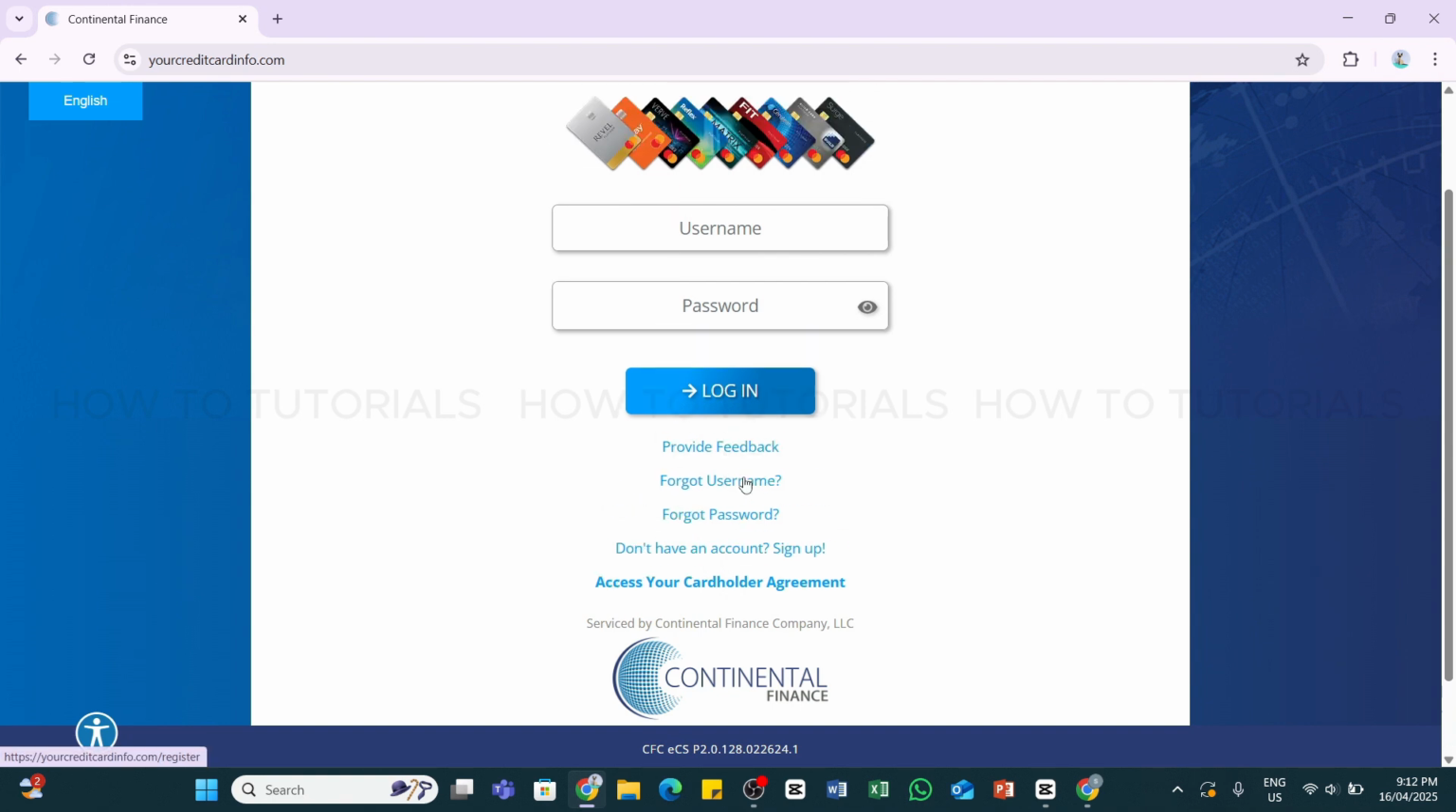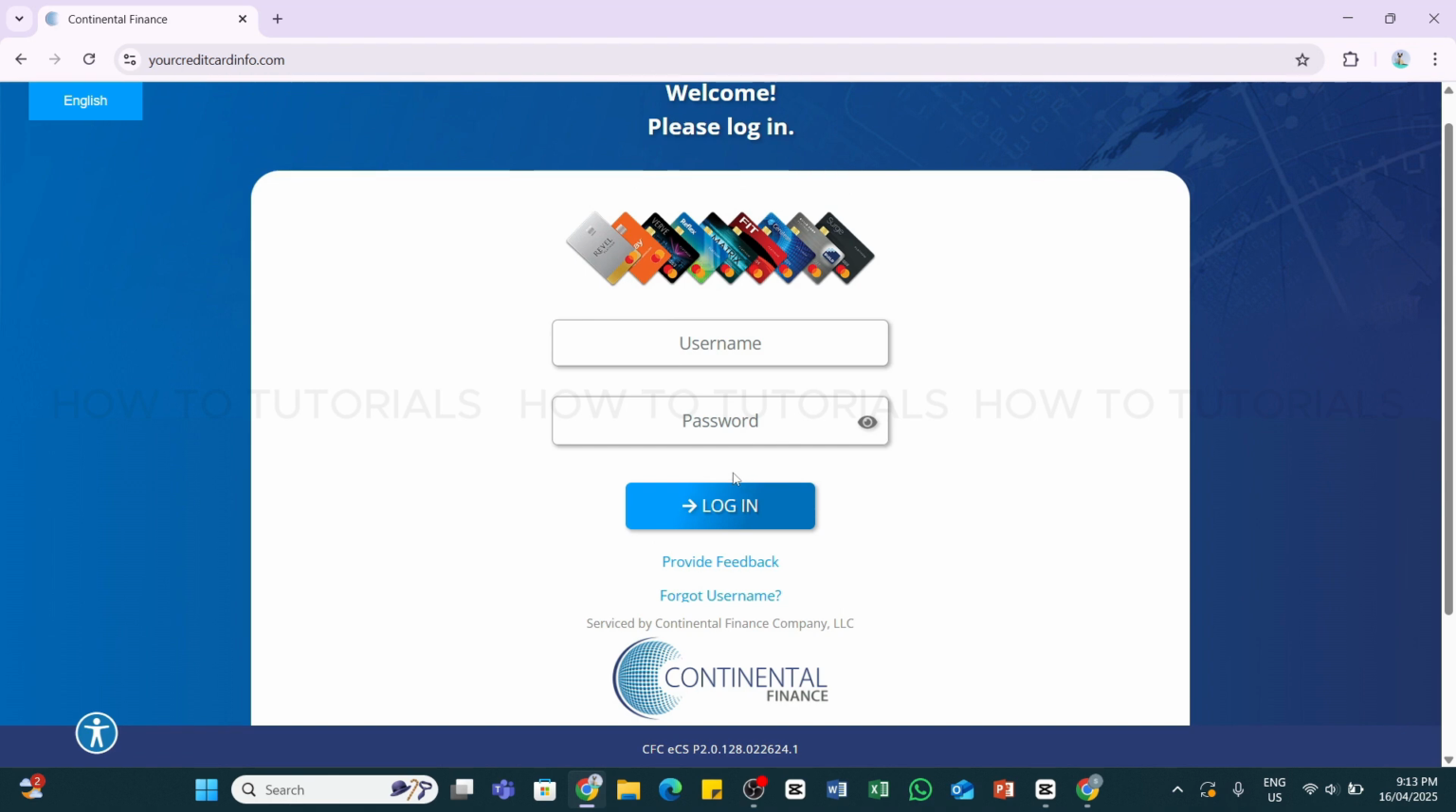Now, if you have the account, you will need to enter your username in this first field, enter your username in this text box, and then enter your password. Make sure to enter the correct password in this field. After entering the password, you may also click on this eye button at the right side of it and then check whether you have entered it correctly or not. Once after entering them, click on this login button right here and then you'll be able to log in to your Continental Finance credit card account online.